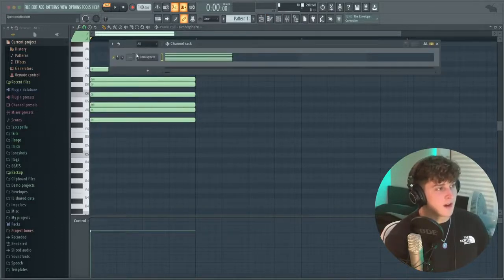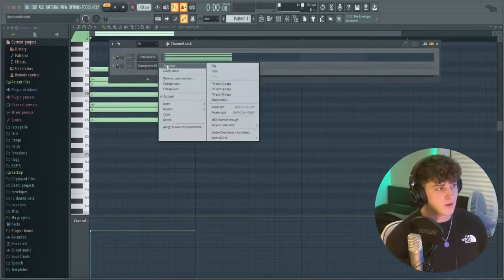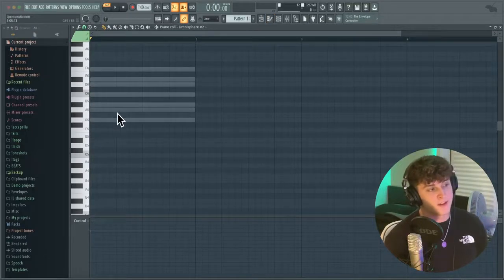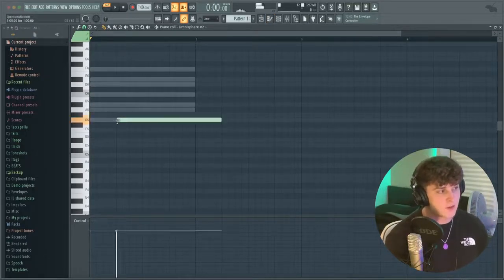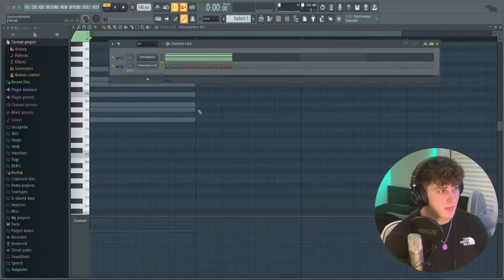So you would make 1 patch of Omnisphere or whatever plugin you're using. You would turn the volume all the way down, duplicate it. Let's clone it. Then you go into this new one and you use the ghost notes from before as your scale. So for example, if we want to make a G chord, same exact thing as before. Let's turn the volume up on this other one.